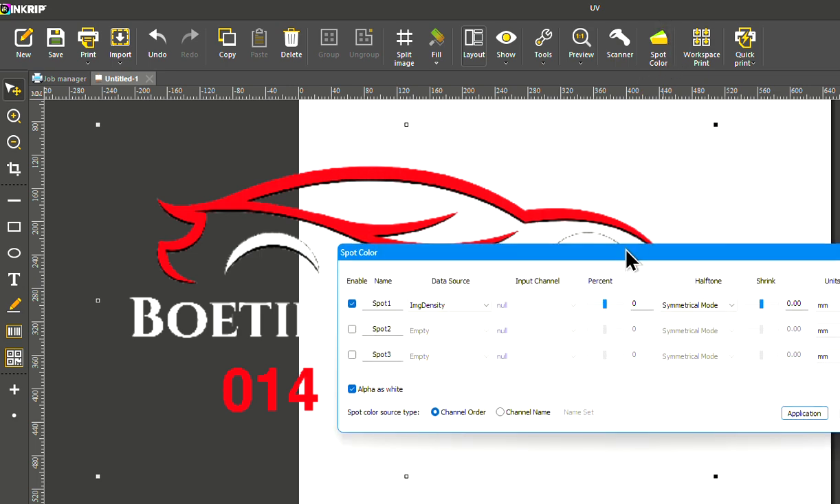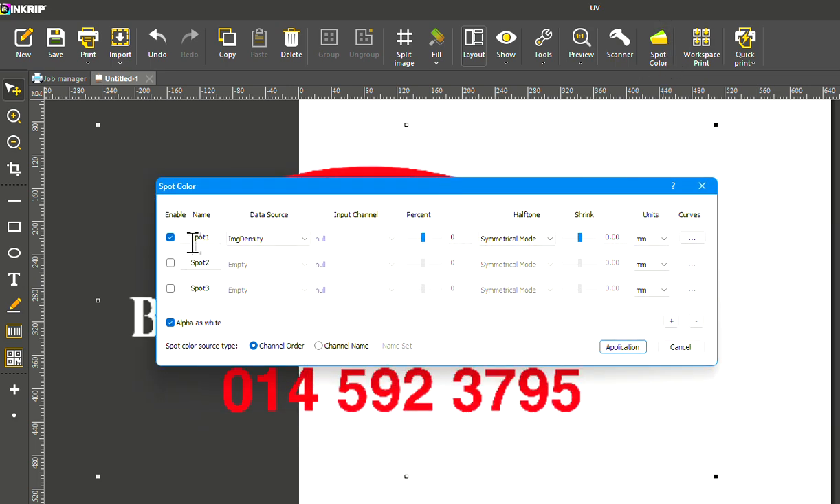If you press spot color, it comes with some options. First, spot name, which doesn't matter. It's just for you to remember. You have different ways of spot. Spot means the color beyond the CMYK.